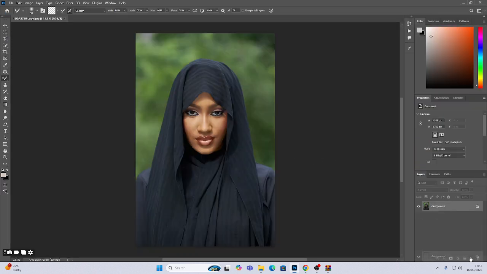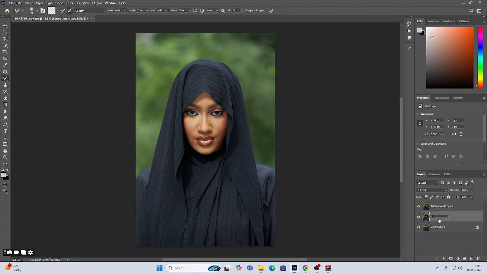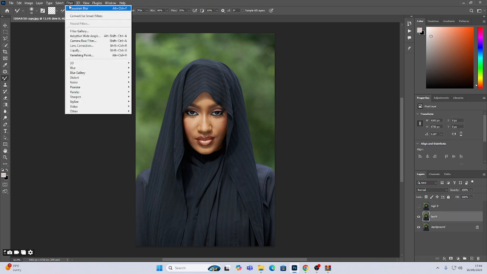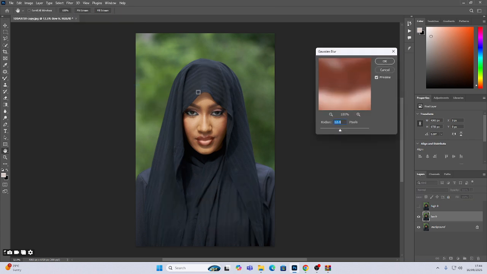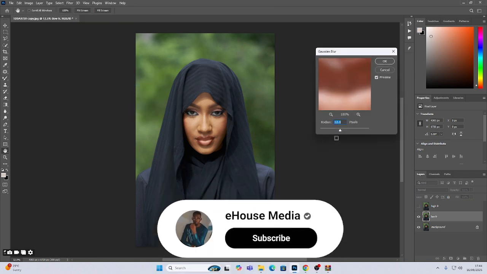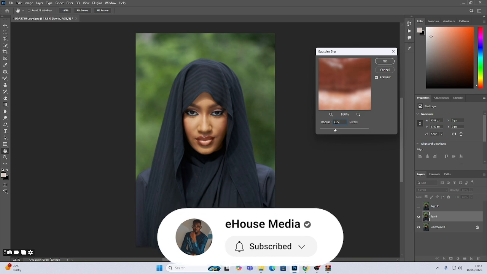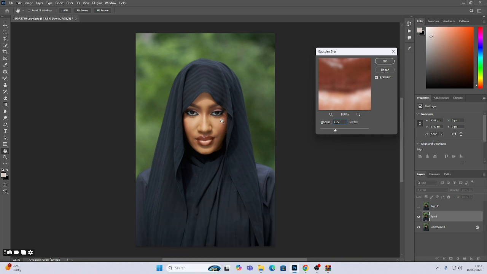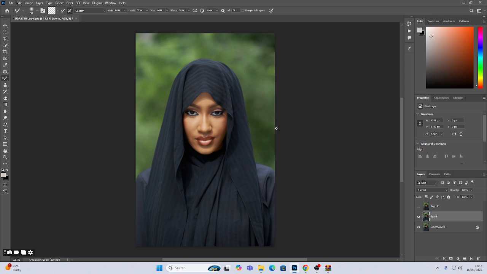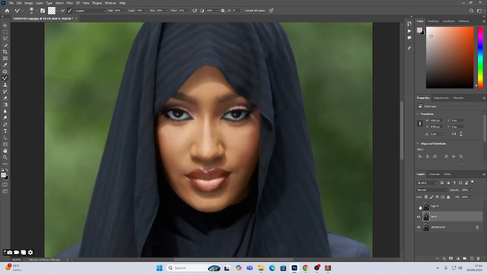For frequency separation, we're going to duplicate the layer twice, and we shall name the lower layer the low frequency. Then we shall name our upper layer the high frequency, which we will use to preserve our textures. Then for the low frequency, we shall add a Gaussian blur and set it to 6.5. It's a basic number that I love to use, usually to hide the blemishes.